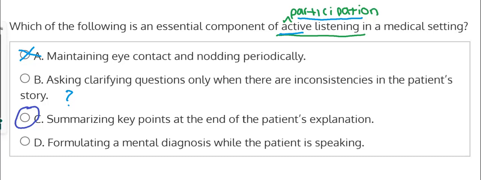Let's just look at option D here. Formulating a mental diagnosis while the patient is speaking. You might find with time that you start doing that without thinking, start thinking about other things, but that wouldn't really be active listening, because that shows that you're, even without meaning to, maybe not fully paying attention to what's being said because you're thinking ahead at something else. So that wouldn't be active listening. So we can eliminate option D. And that leaves us with option C, summarizing key points at the end of the explanation would be a component of active listening.